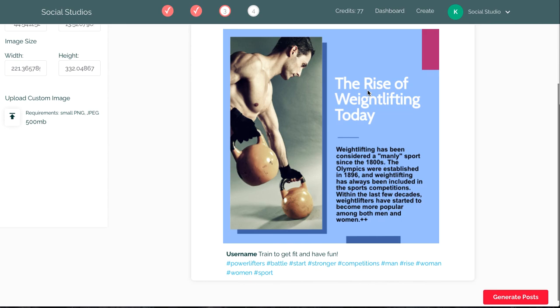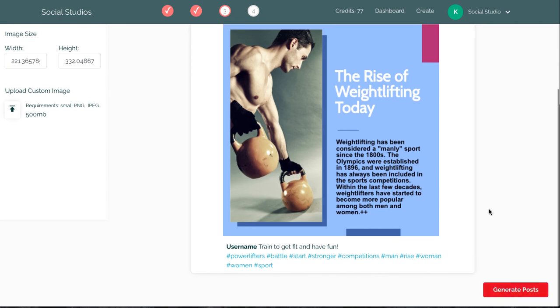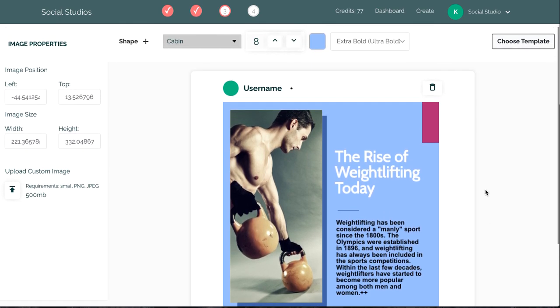And once you're done with this, you can go ahead and hit generate post, and we're going to get into how that looks in the next stage.